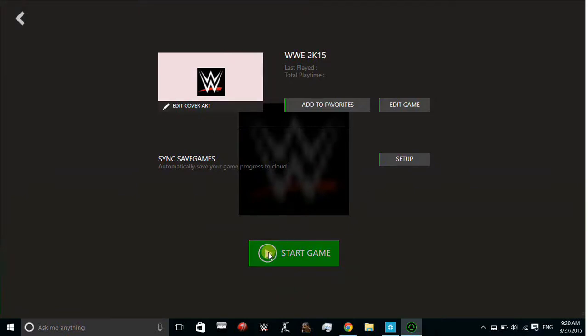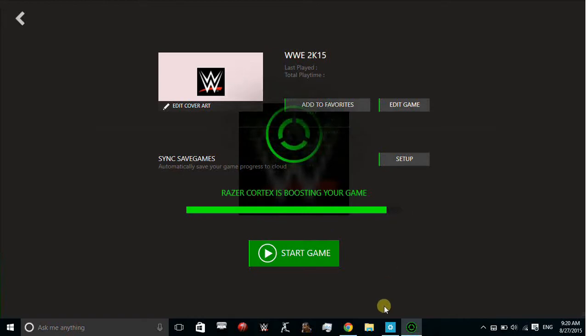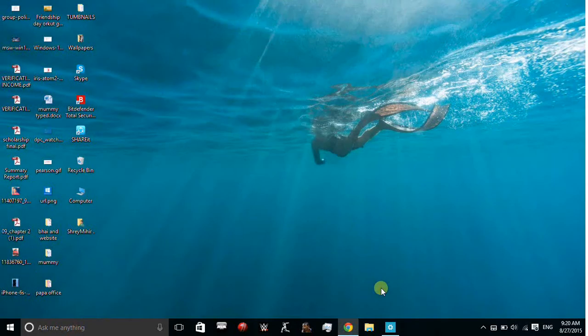Now what I have to do is just start this game. Razer Cortex will boost my game. So once your game is boosted, it will work really fine on your computer. Another method to boost your game is by going to the task manager. Once you have run your game, you can change the priority of the game to high by going to task manager.